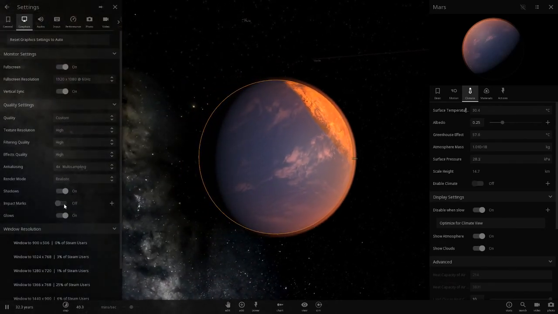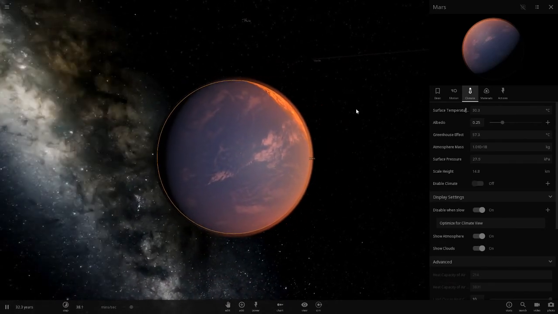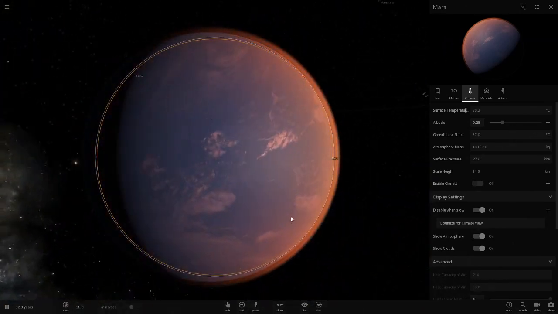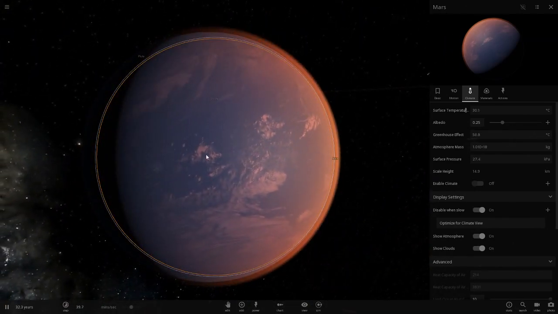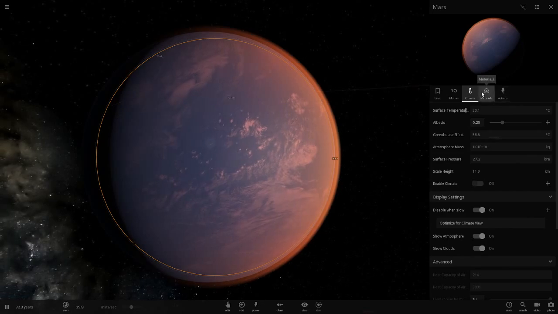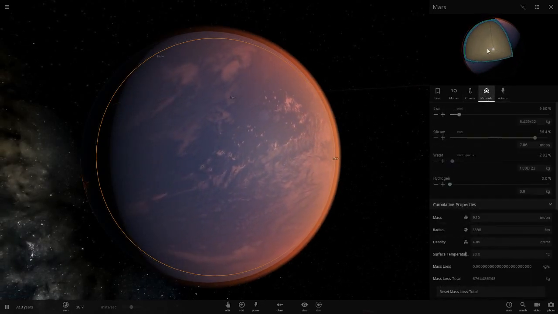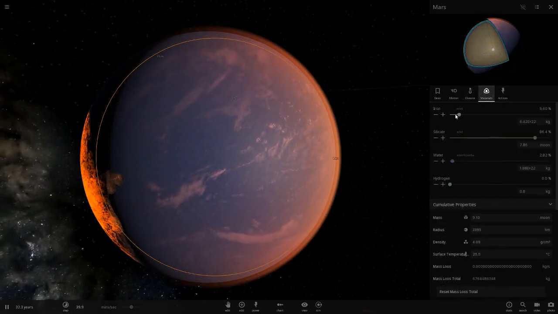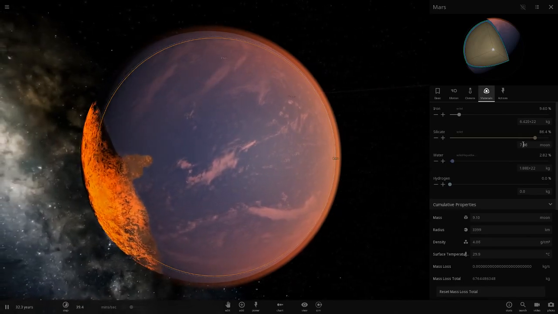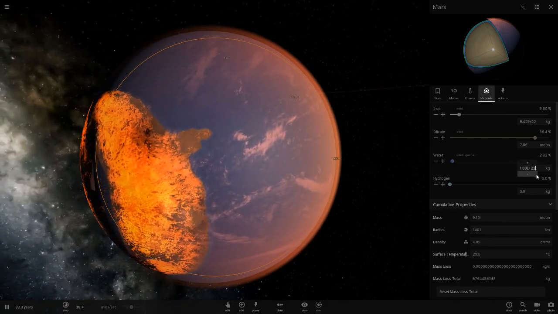Oh yeah, we can turn off impact marks. So that's good. We'll leave that off now. Alright, so Mars looks very, very pretty with its water and its red or pinkish atmosphere as well. It's pretty nice. So check out the composition here as well. Not much iron compared to silicate here. Silicate pretty much owns Mars.